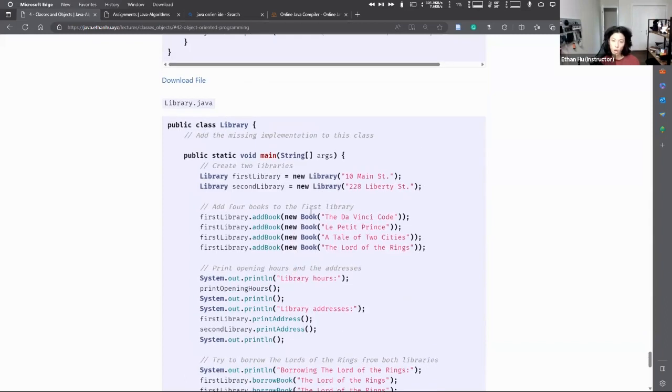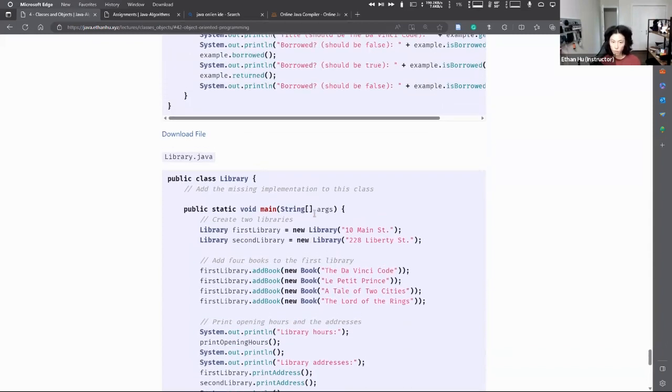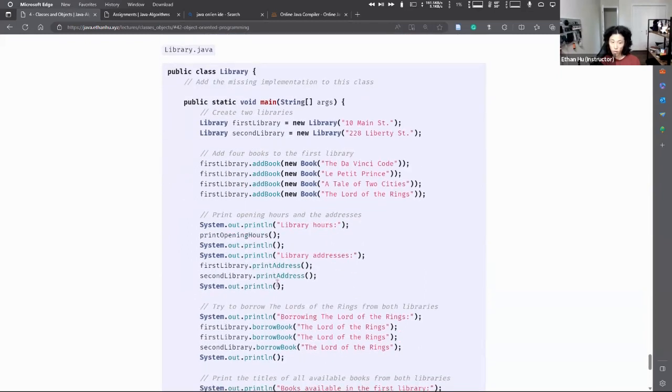Over here, the main method for Library does the following things. First, it creates two libraries. And then you add four books to the first library like this. Then you can print out the library hours. Then it should also print out the library address.